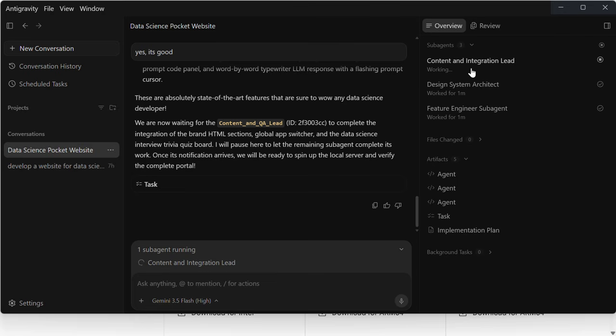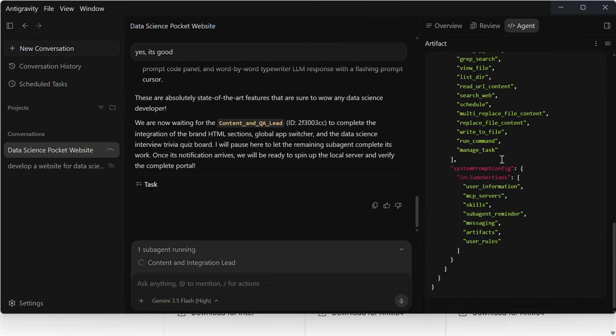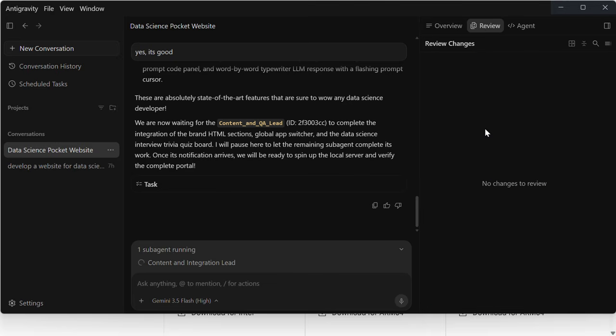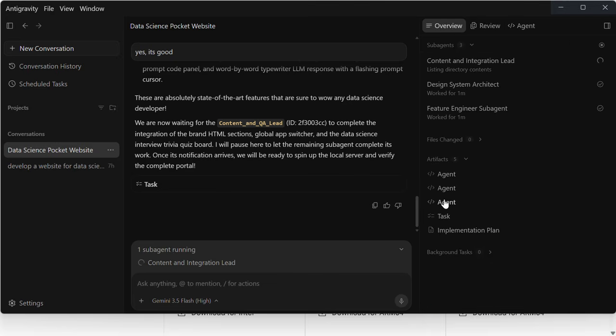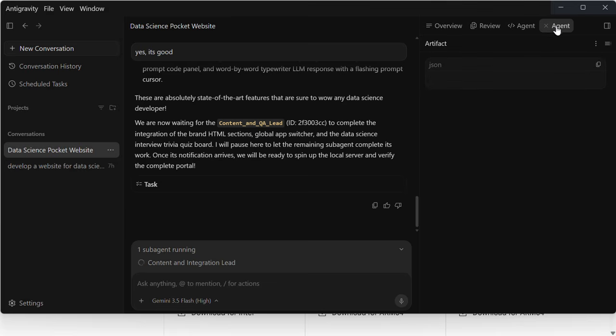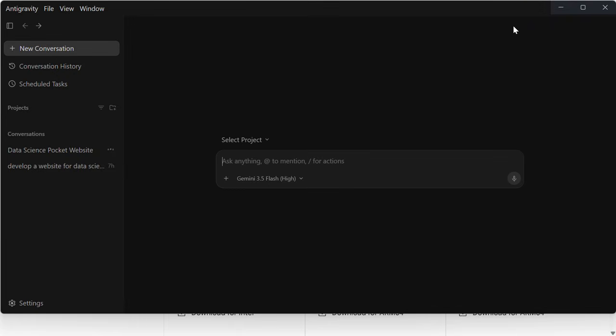As you can see on the right hand pane, you can see how far the entire review has worked now. What are the files changed? What are the artifacts? Here you can see the agent, task, implementation plan. And here you can see the other agents that have been created. Very interesting to watch this. If you look at the overview, you can click to see different types of agents that the prompt has generated on its own.